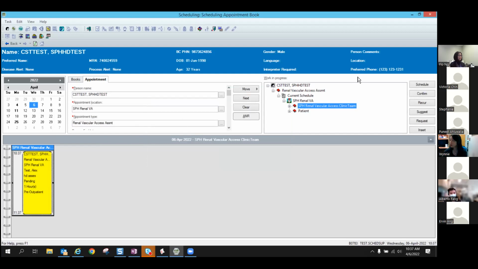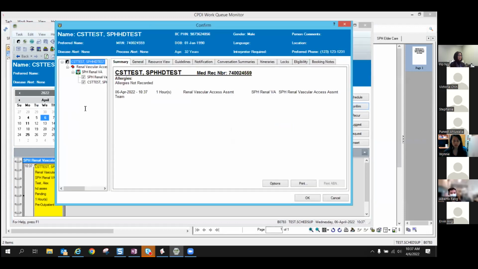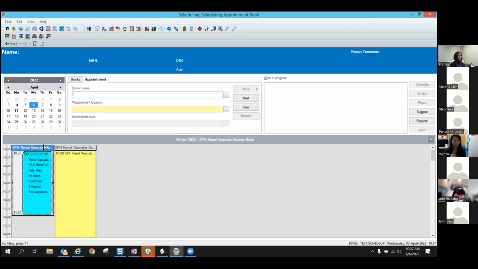It then turns yellow. And then to confirm the appointment, we just have one more step. We're going to press confirm. This is basically showing you a summary of what you have just booked, and then press OK. So now that you've done that, the patient is actually scheduled into your clinic for their first assessment. So that's what the workflow for an external referral is going to look like.